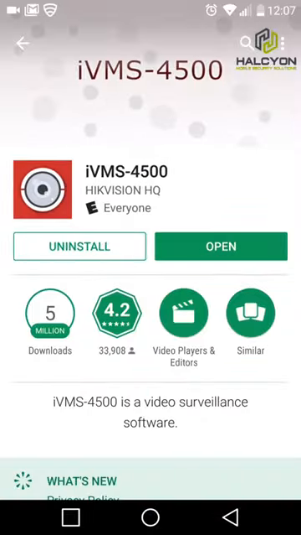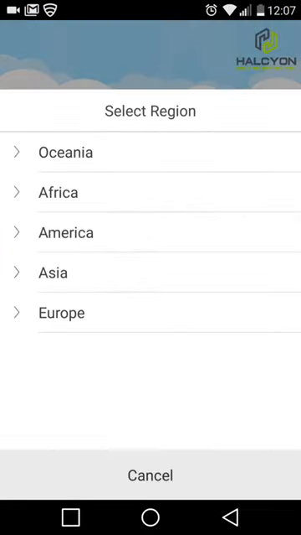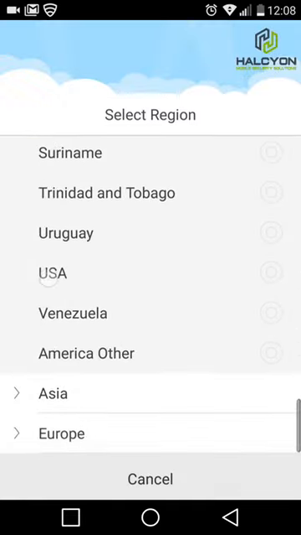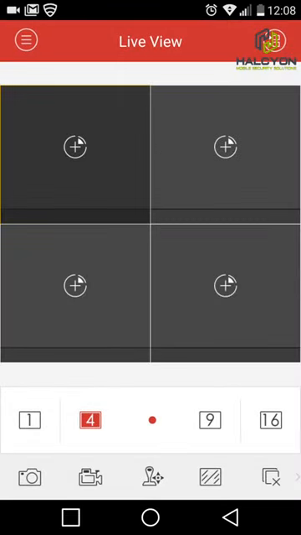We'll go to the App Store or to the Play Store. We will look for iVMS 4500. We will download the app and open it. The first time the app is open, we need to select the country, so we go to America and we select USA. We will enter the app.